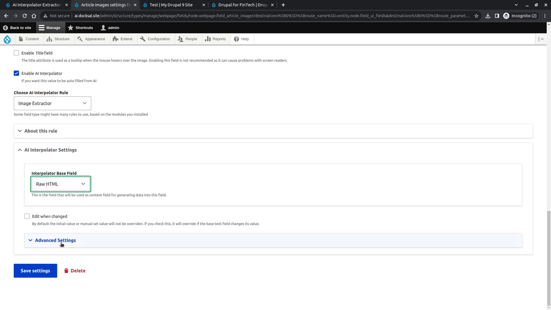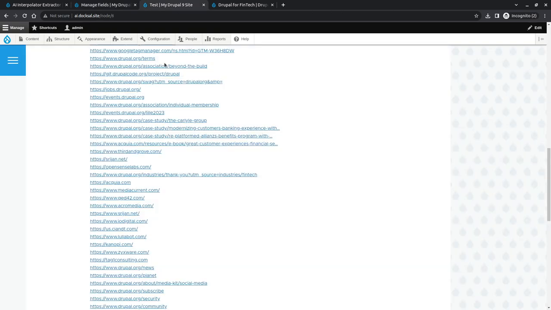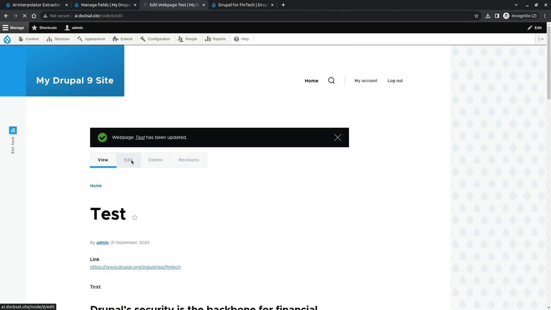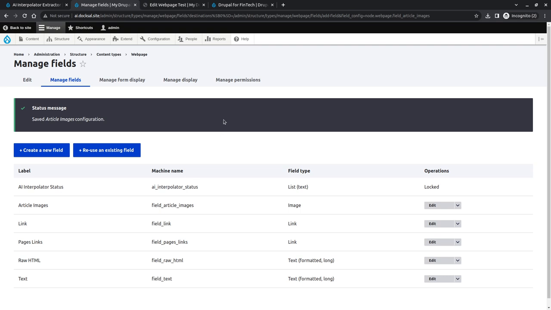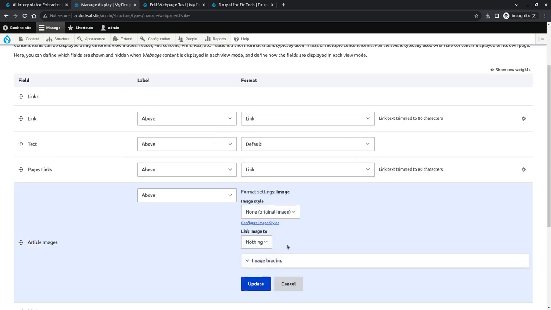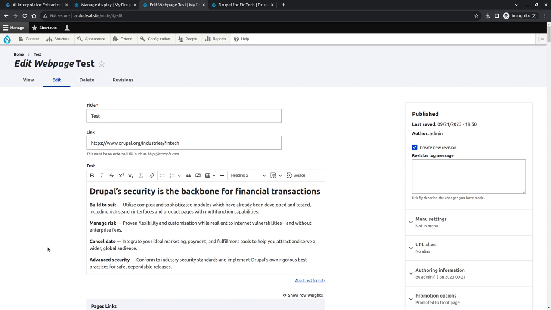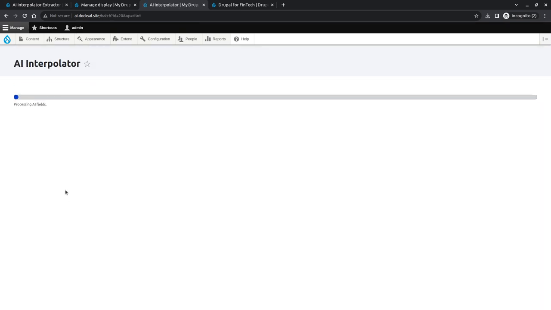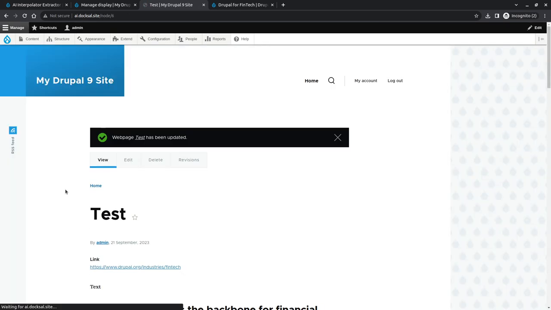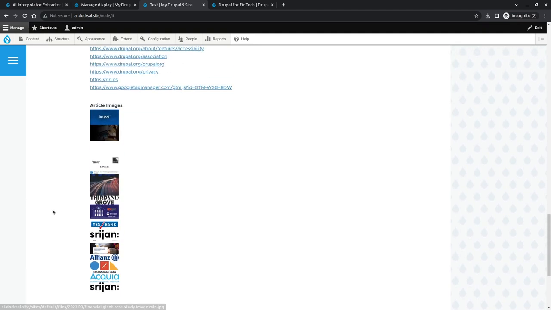And we take the raw HTML. There's not really any settings here. So we save again. I will just fix this display right away so it doesn't show original images that might be very big. We link to the file and we save. And we have all the images that were there, right?